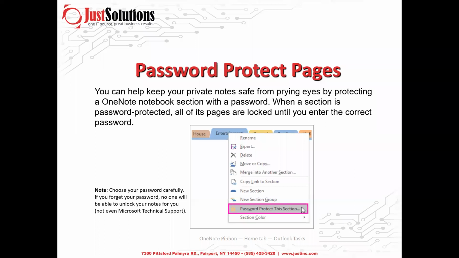You can also password protect pages. This is useful. There is a note here that I'm going to warn you about. But if you want to password protect a section of a notebook, you can.